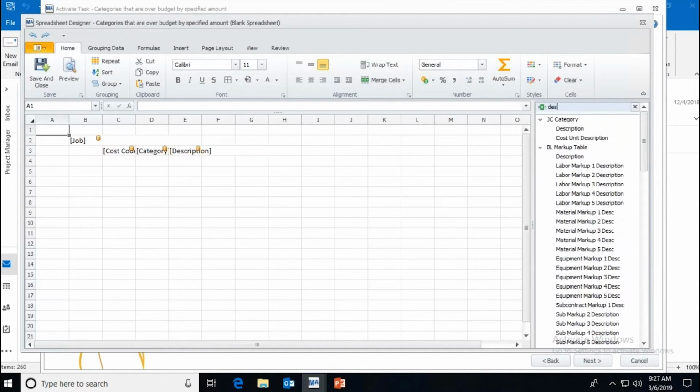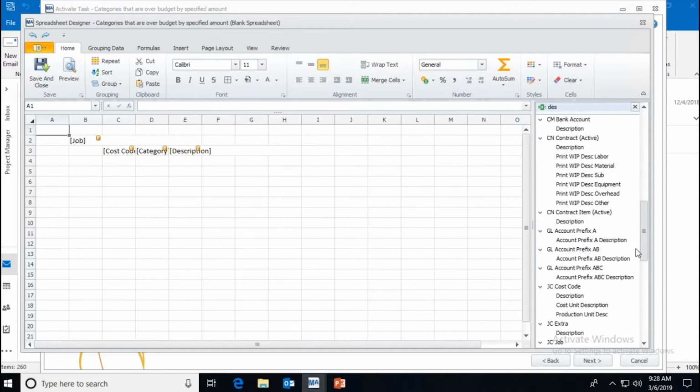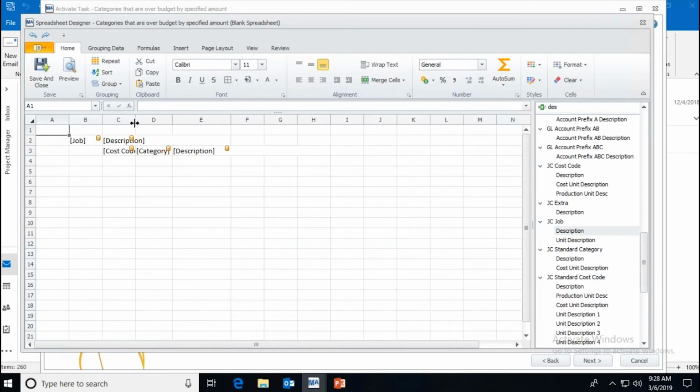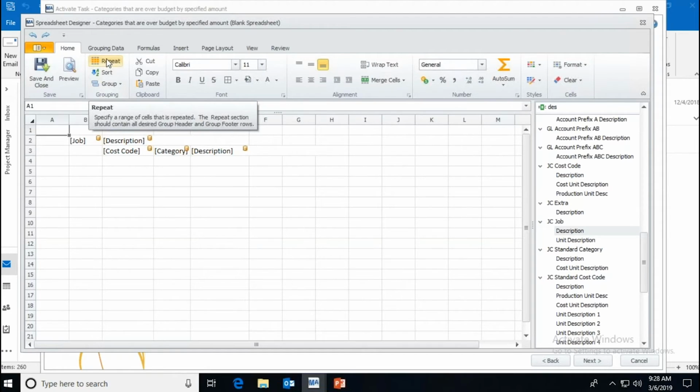Here I want the description. I already got the category description. I want the job description. I'm going to scroll down to my list here, job description. So you do that, and you go to town, and you've got Excel formulas and all that kind of stuff. You can resize things. I can draw borders. I can draw all sorts of stuff, right? Then you just tell it, this little repeat button right here, what to repeat. You say repeat this stuff right here, and maybe sort it by job.